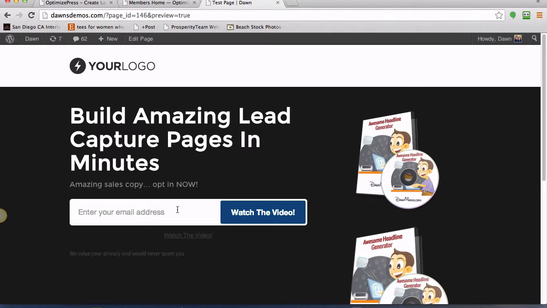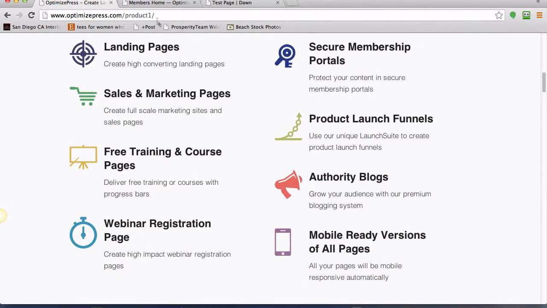Some of the great benefits of this is that it is really a fully functioning marketing suite. So you've got all kinds of different things in here. Taking a look back at what you actually get, it's not just landing pages and sales and marketing pages. You're also going to get webinar registration pages. You can install that secure membership portal, so you can create a fully functioning membership site, which can be very, very profitable if you have something that you want to teach. You can do full product launch funnels. You can create a great blog, and everything is mobile friendly.